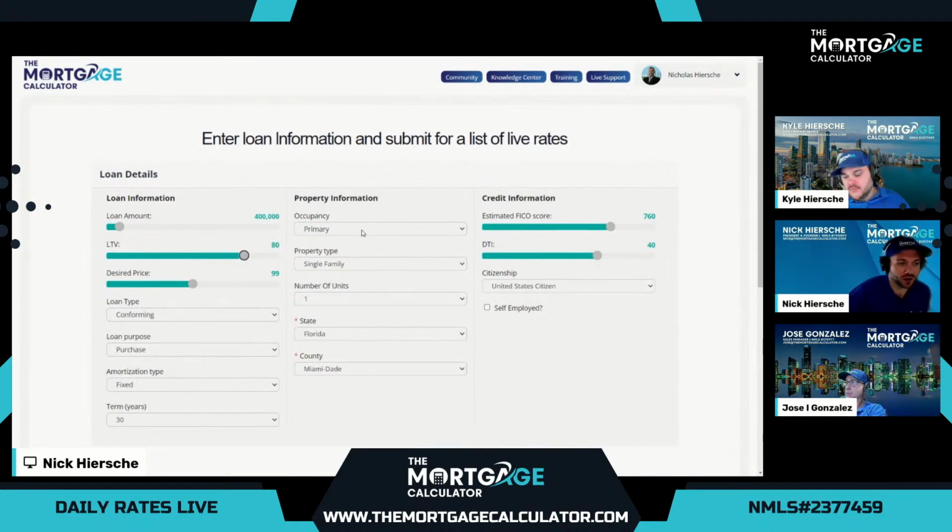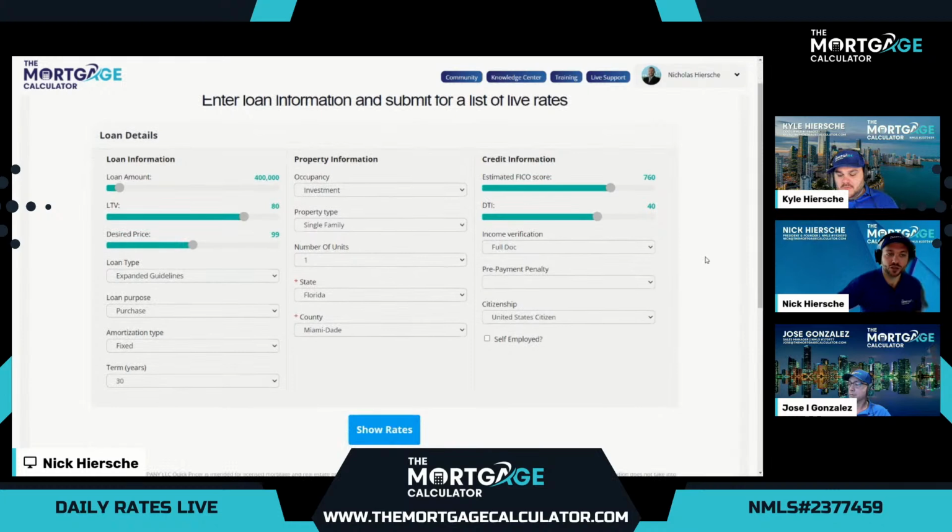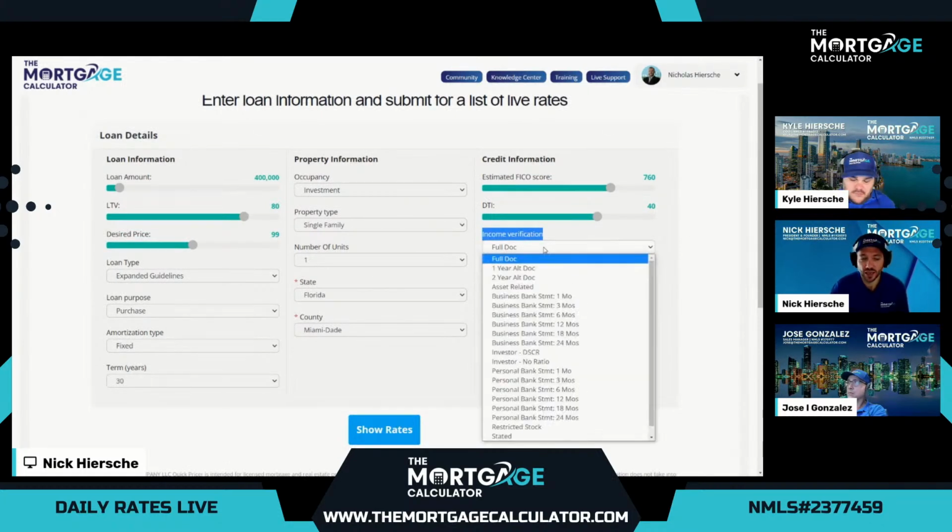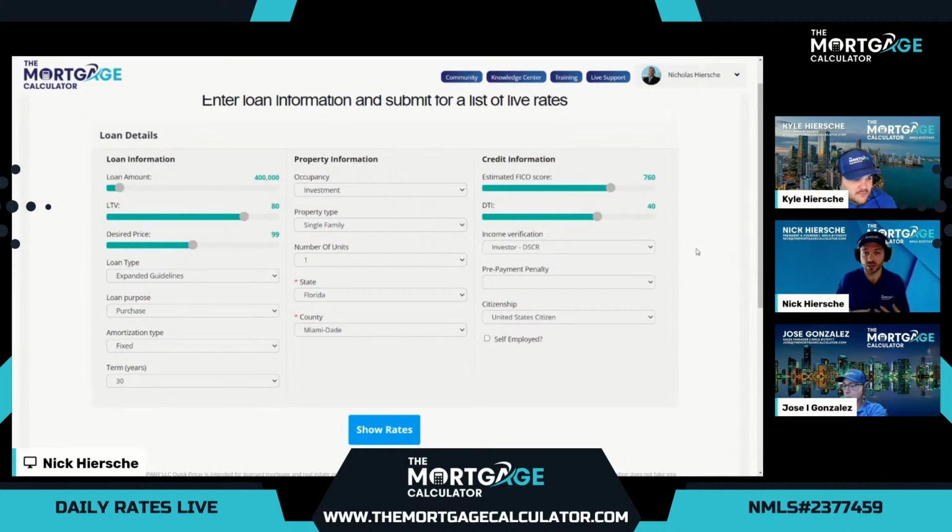So let's set up our final scenario here today for an investment property, 80% loan to value, and we'll switch to expanded guidelines here. Now we have two new options. First, we have our income verification, and our most popular income verification for an investment property is going to be our DSCR program. And that's because it doesn't require any income from our borrower or employment from our borrower.